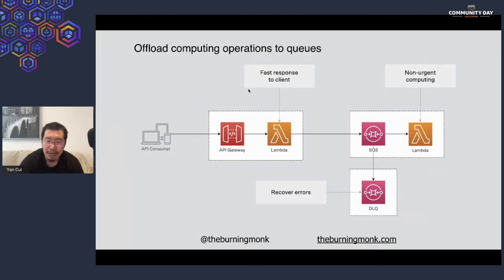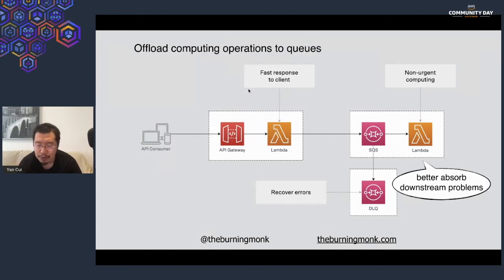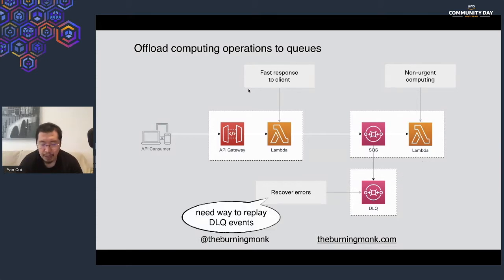In this case, it also allows us to have a better way to absorb any downstream problems. So if a Lambda function is talking to some legacy system and that legacy system is having an outage, and we're not able to process those messages, then we have the dead letter queue, which can capture those failed events that we can't process right now, and we can later on maybe do some manual intervention to reprocess them when the downstream system comes back. We don't have to worry about having to do everything and then respond to the caller within the 29 seconds that we get with API Gateway.